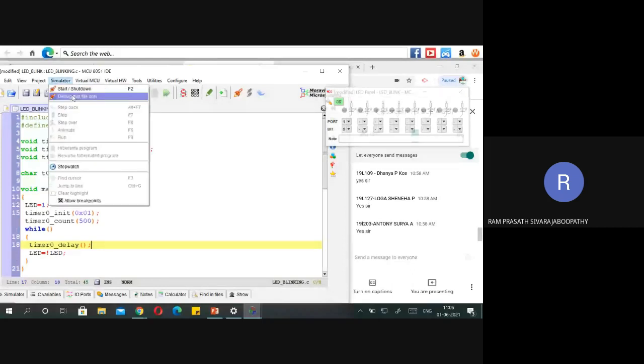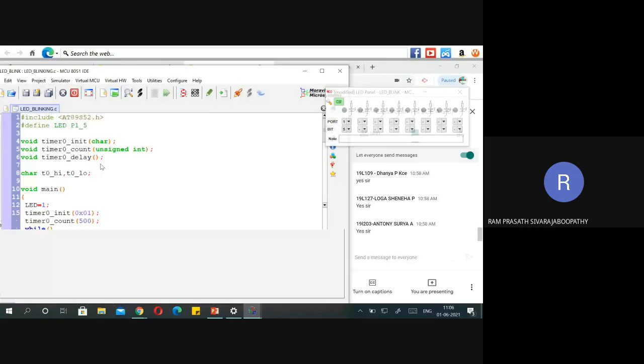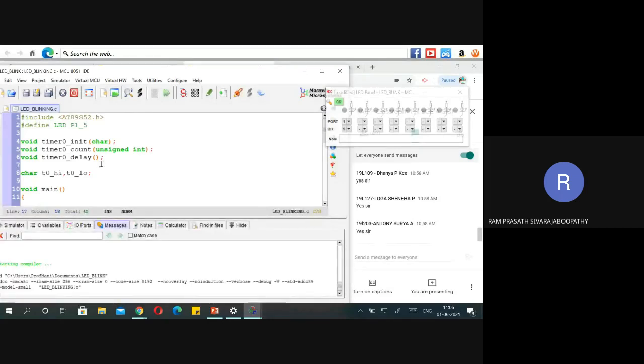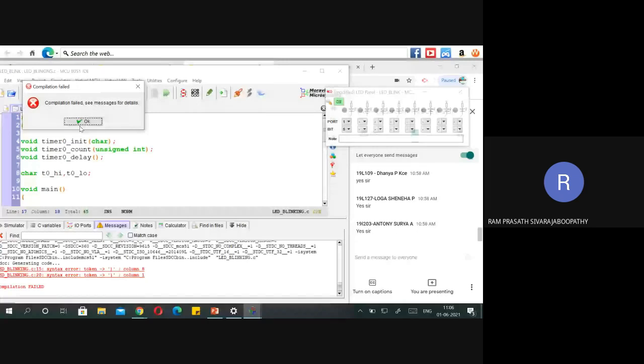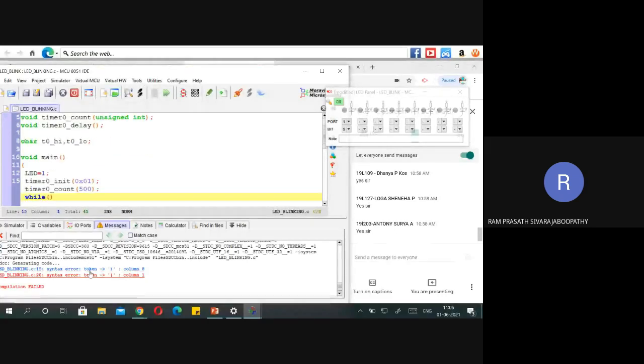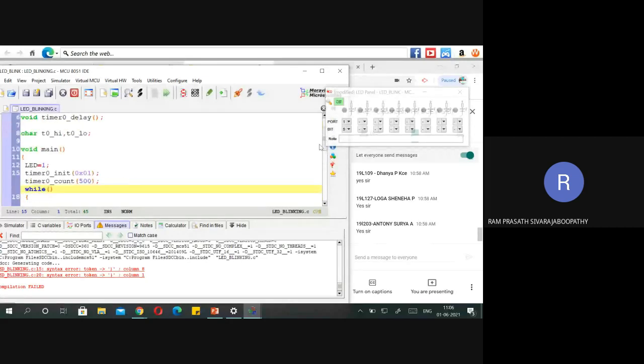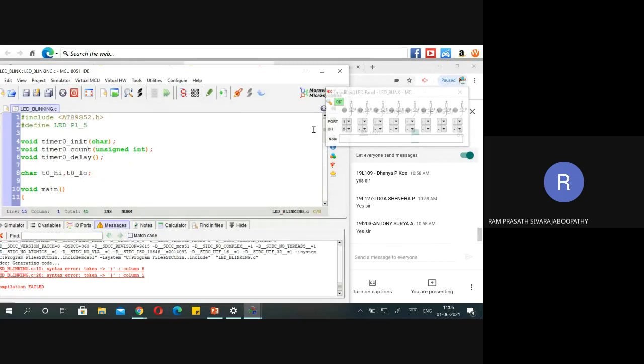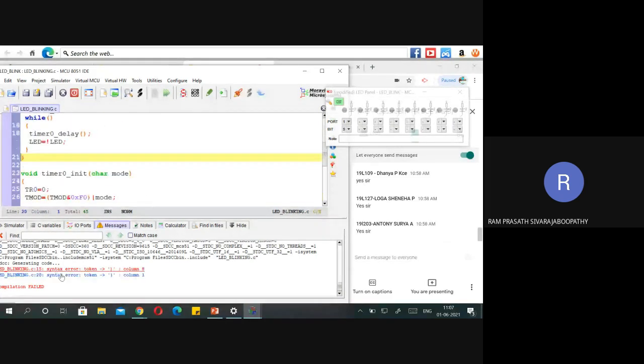So debug this file. Yes, we had one error. We have to see where the error is. Okay, why is it showing error? We have to check. So in line number 15 and 20 it is saying error. 15 and 20. Can you people identify the error?